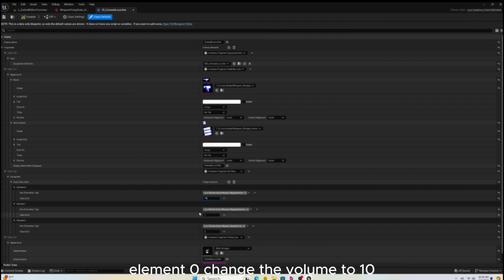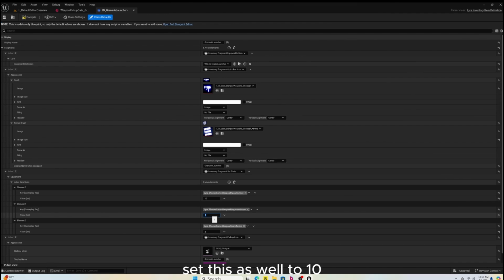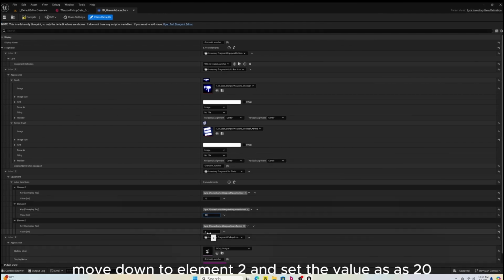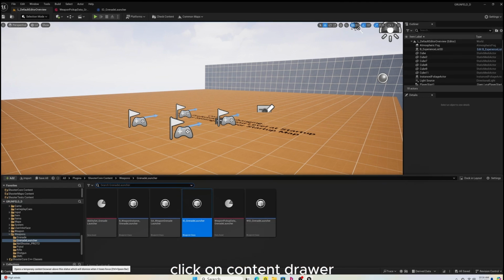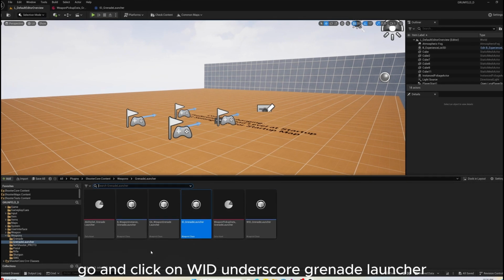Come down under the elements. Element 0, change the value to 10. Set this as well to 10. Move down to element 2 and set the value as 20. Scroll up and click save and compile. Click here, click on content drawer. Go and click on WID _ grenade launcher.